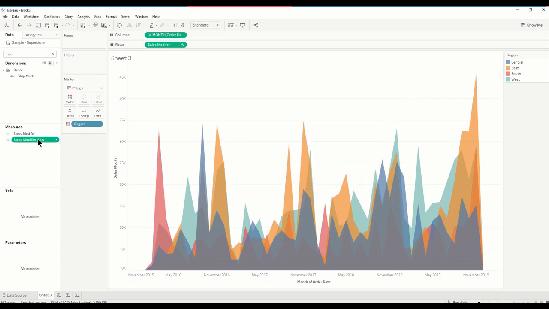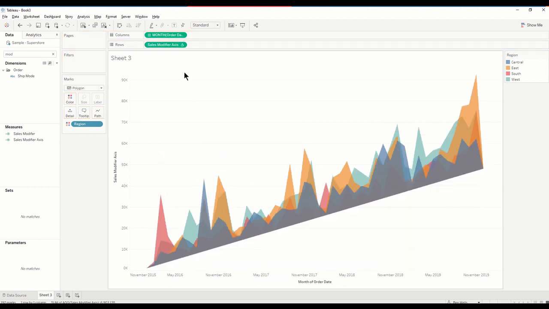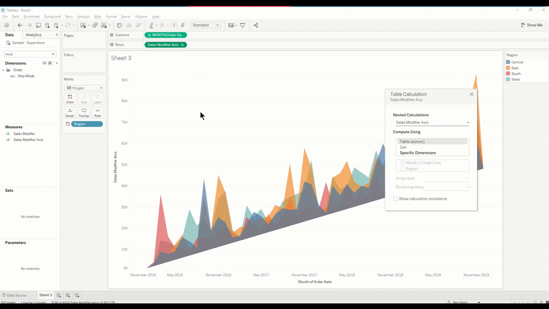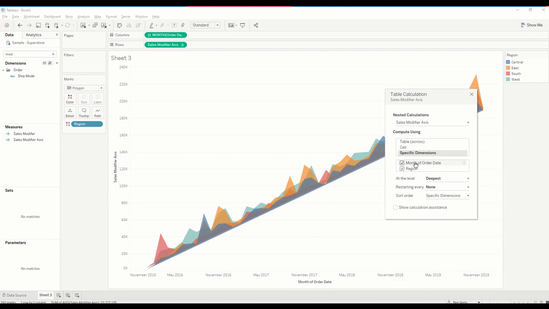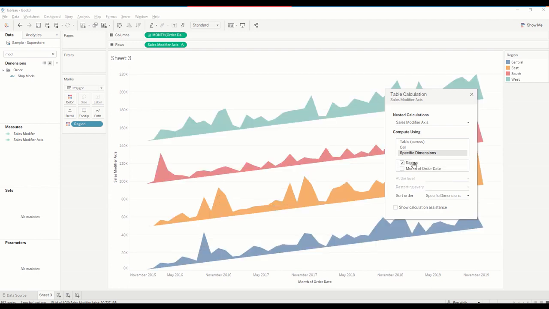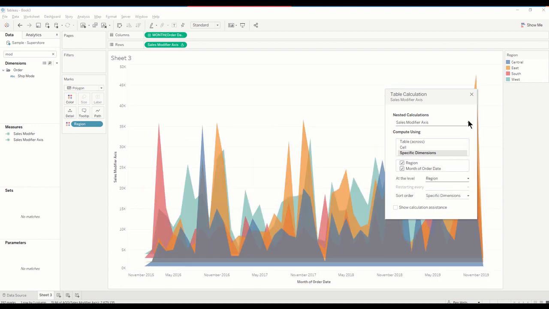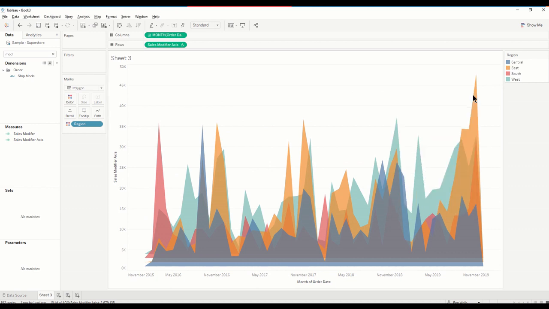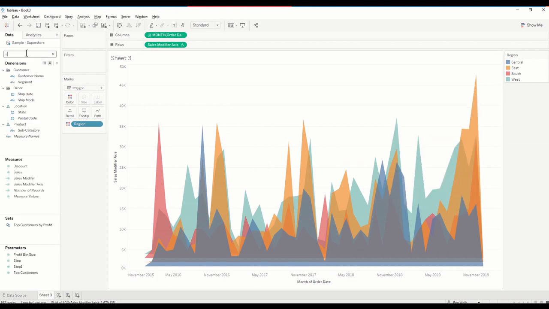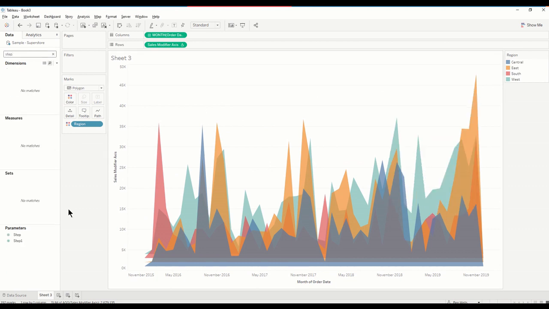If I hit OK and bring the sales modifier axis over the sales modifier, you can see the view has changed. This is fine. We just need to update our table calculation. So we go into Edit Table Calculation, go to Specific Dimensions, check Region, bring Month of Order Date below Region, and then we change the level to Region. Okay, so now we have the area charts as we want.